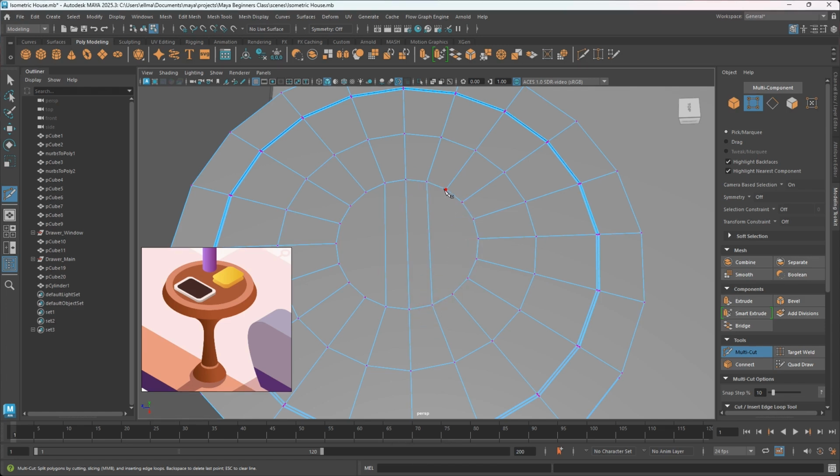Now we're going to skip this one and skip this one here. So we're going to select this one, hit enter. We're going to select this one and this one, hit enter, this one to this one, enter, this one to this one, enter, this one to this one, enter.